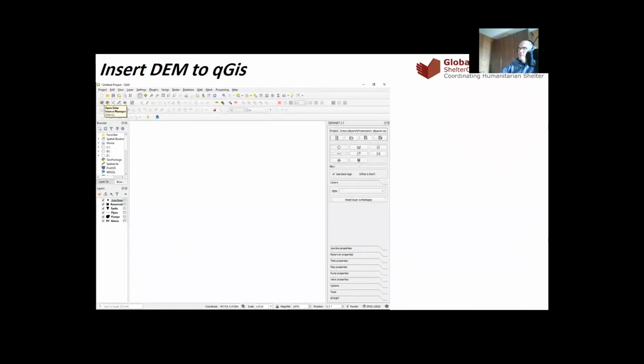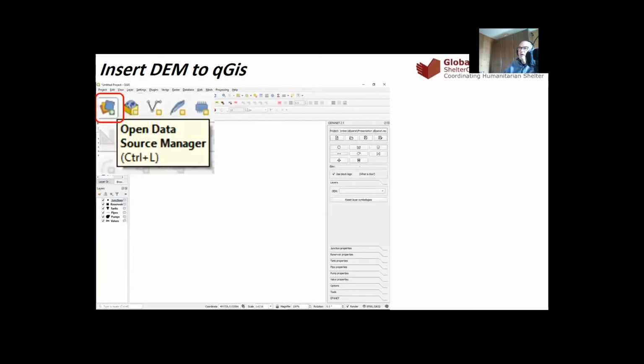Once you have downloaded your digital elevation model, whether from Global Mapper or the internet, it's time to open it in QGIS. To open it, you go on Open Data Source, this icon.